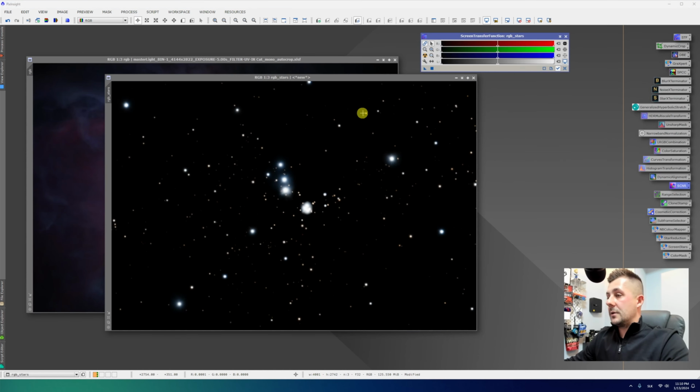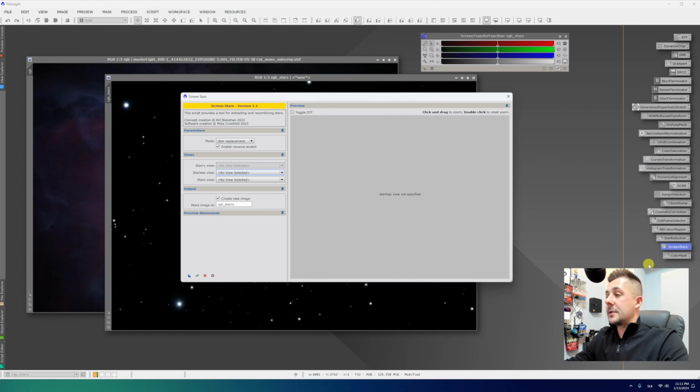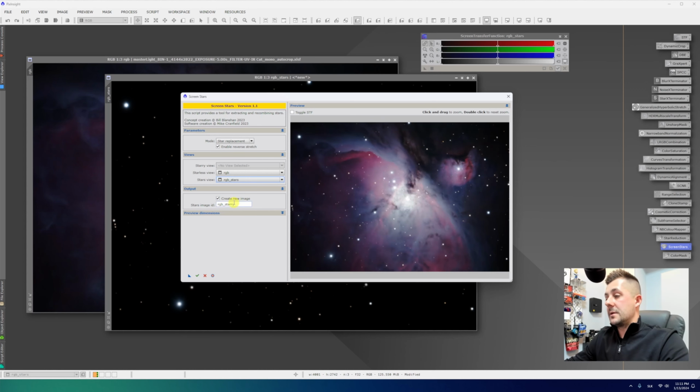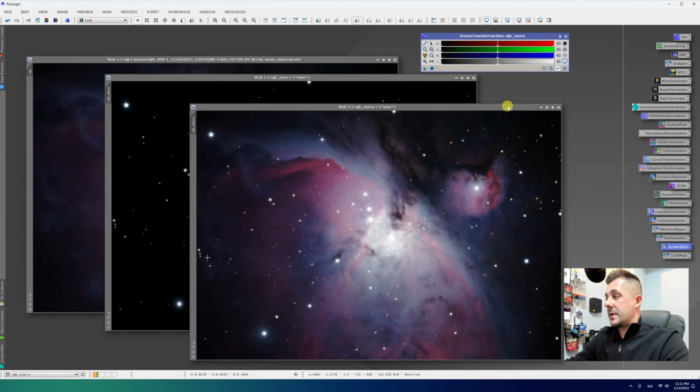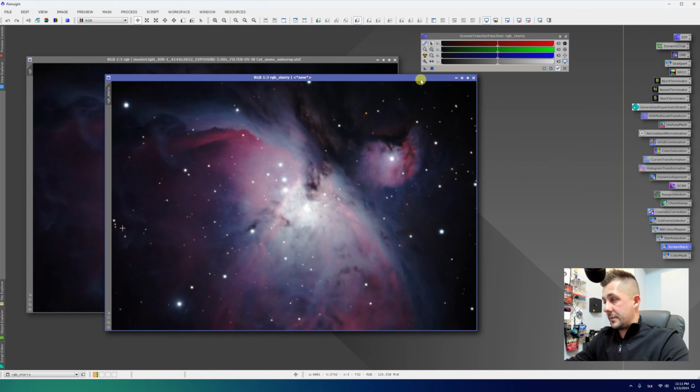Great. Now to combine these two images, I will use, as usual, the Screen Stars script. I like to use this script because it's really easy. You just need to select the starless view, which in our case is RGB starless, and the stars view is RGB stars. We will create a new image and hit the green tick to apply. Close the script, and this is our result. So there we have it. It was a quick and dirty process, but we got the job done.